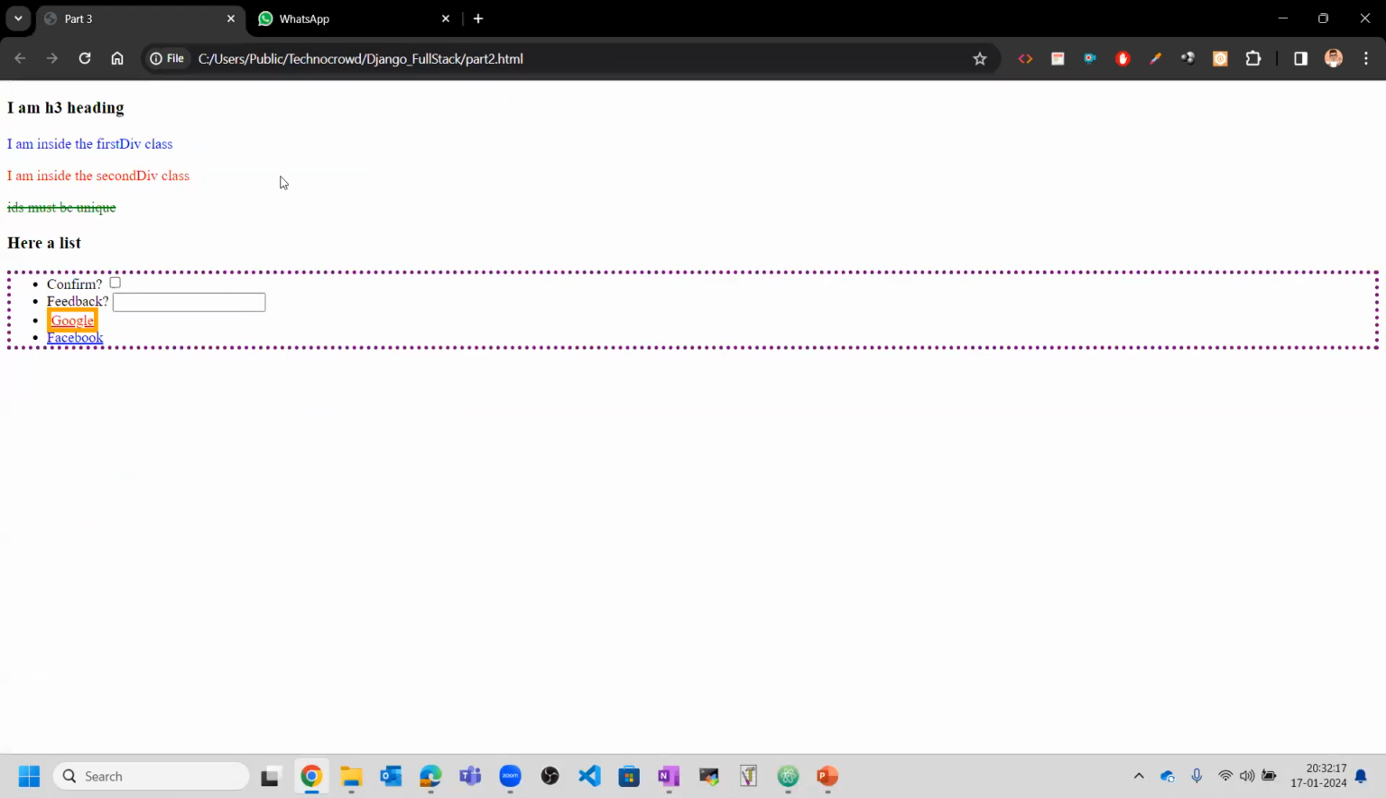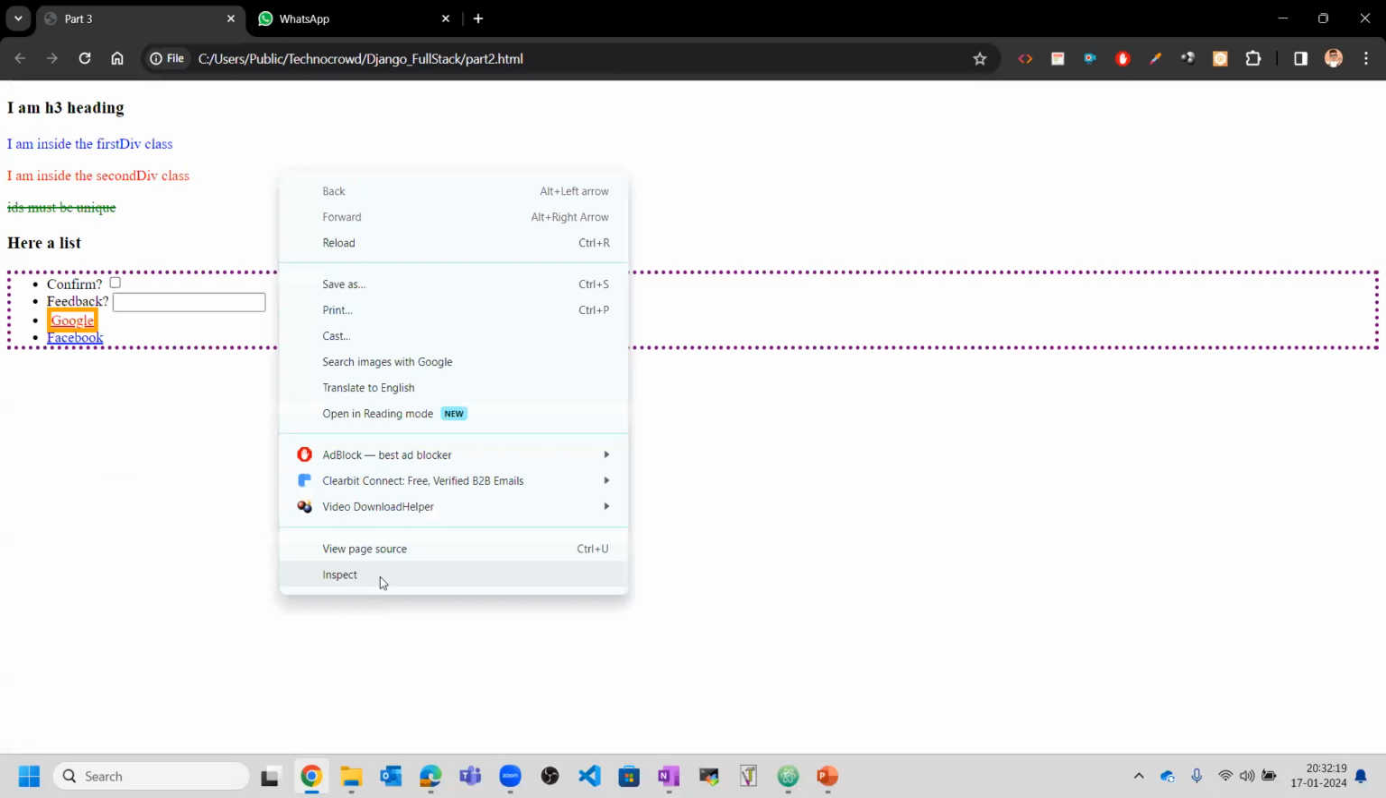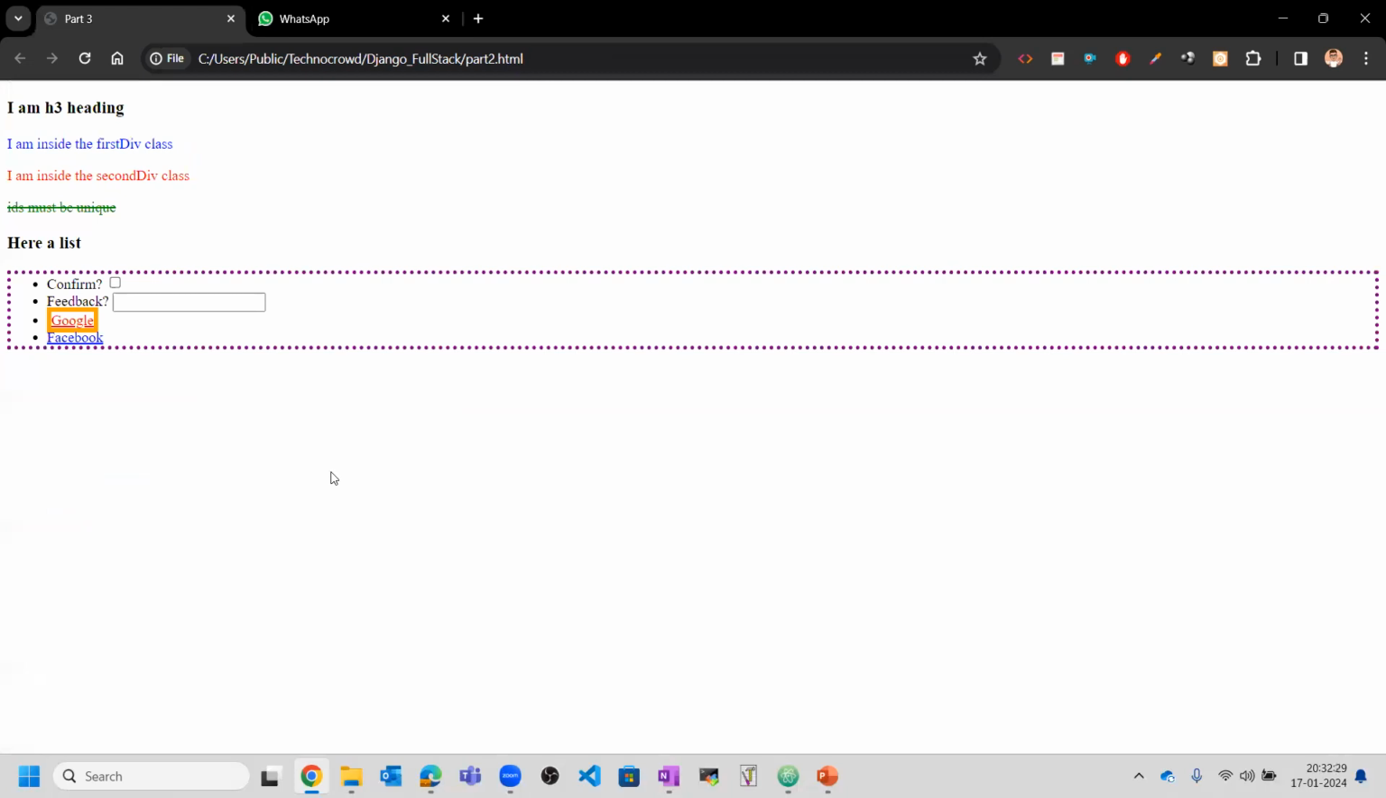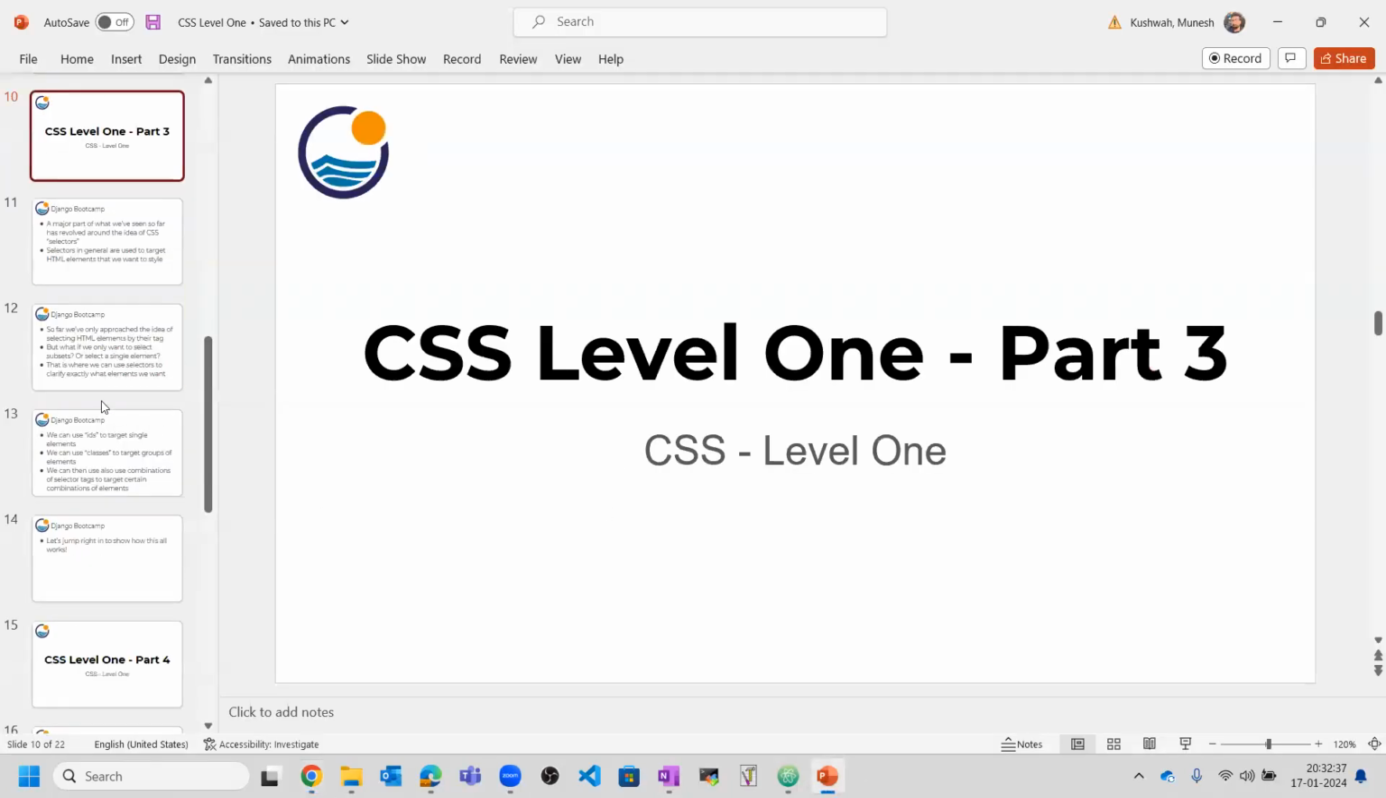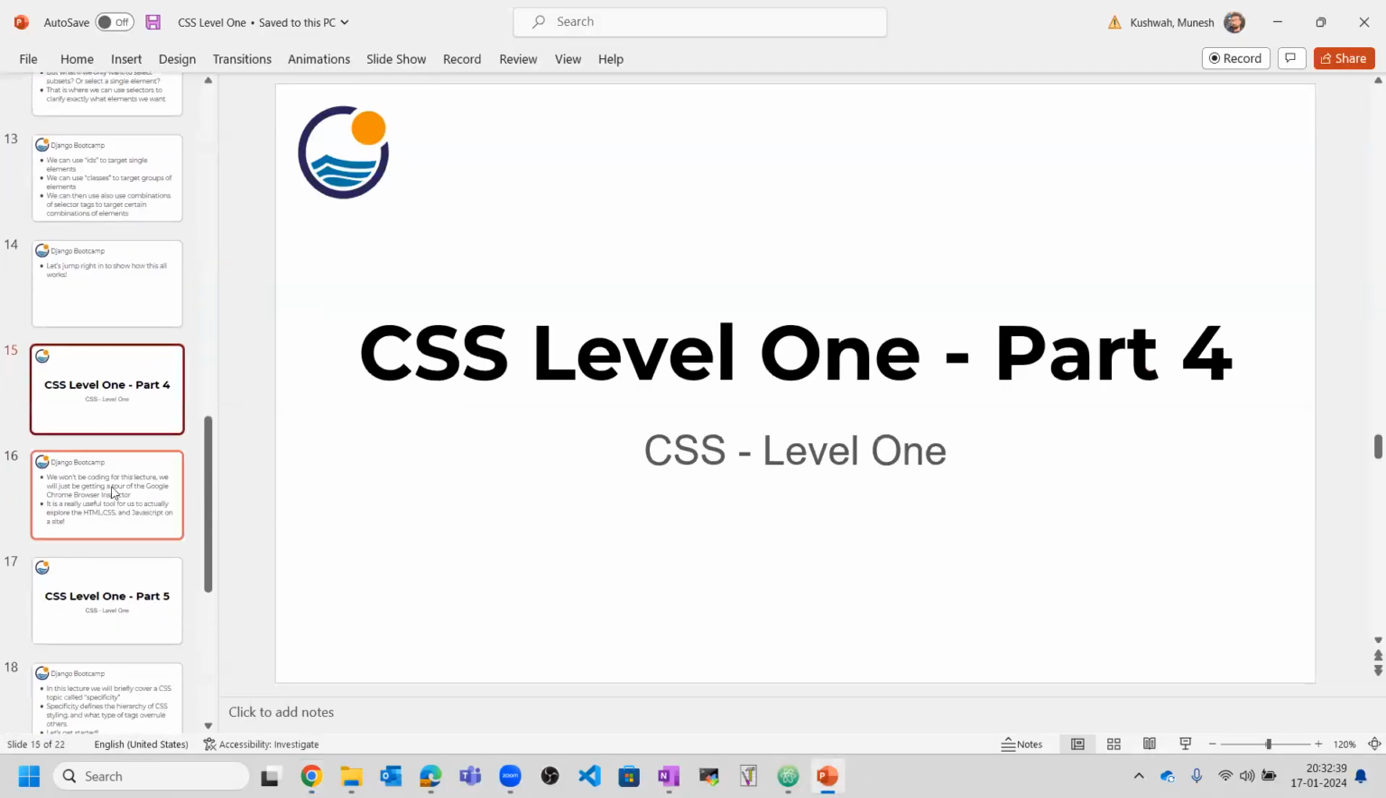Now next is what, that is inspect. So I will tell you about the importance of inspect. The importance of inspect is very high in development and in developing any website. So before that, let me introduce you to our part 4.